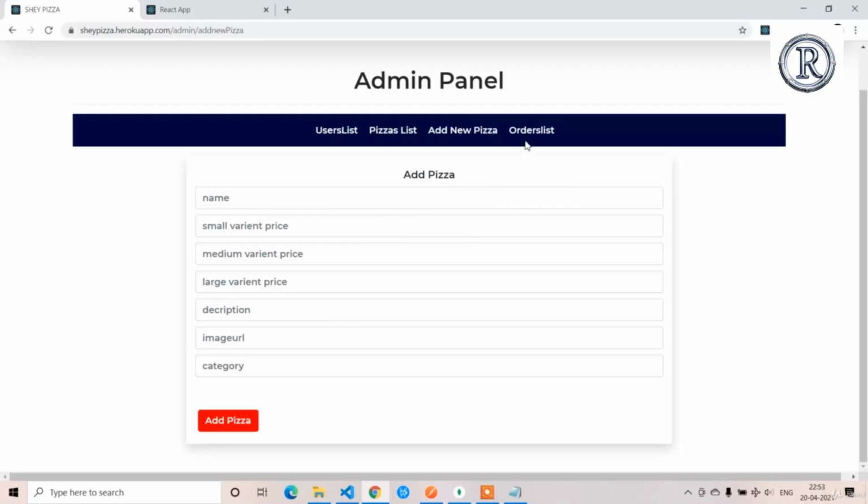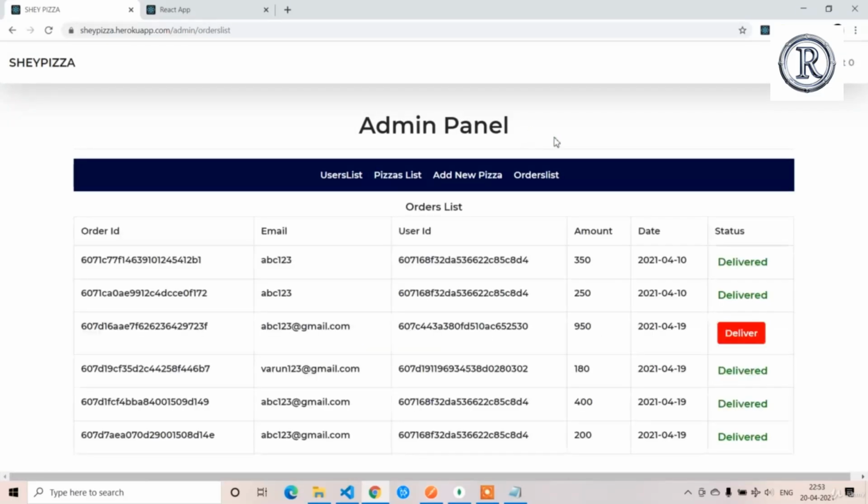And we also have the orders list. Here you can see this is the orders list. In this orders list we have the order ID, email, user ID, amount, date and status. In the user panel we have the order status. Once the user has placed the order, the status will be seen as order placed. Whenever the admin clicks on this deliver button, the order will be changed to delivered status. The admin has to click on deliver, so it will be changed to delivered only.